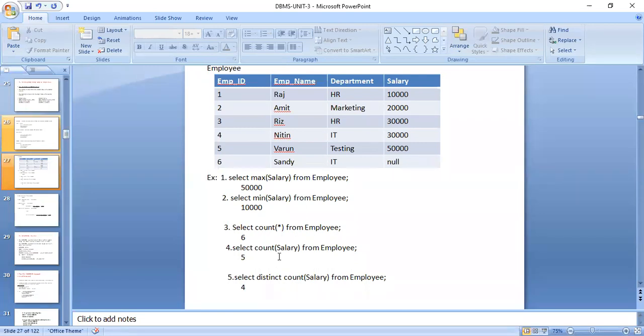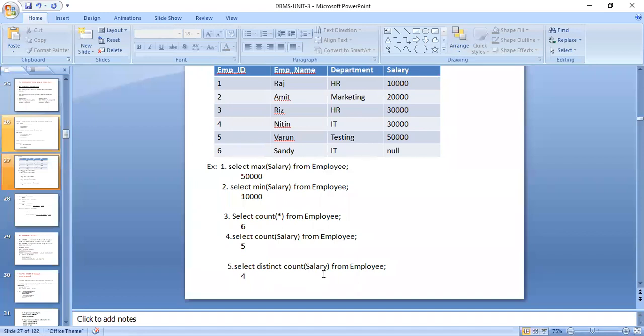Suppose select count of salary. How many different values are there in salary? 30,000 comes as 1, and so on up to 5, and one of them is a null value. Select distinct count of salary means we are getting only 4: 1, 2, 3 and 4. We are not counting the null, so that is called distinct here.